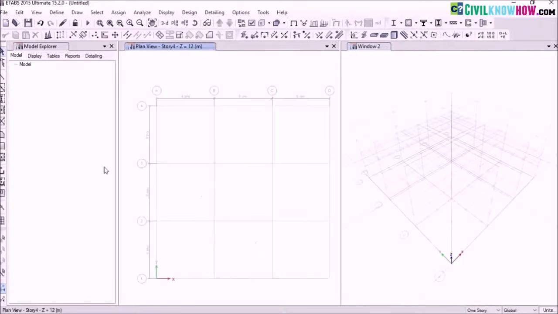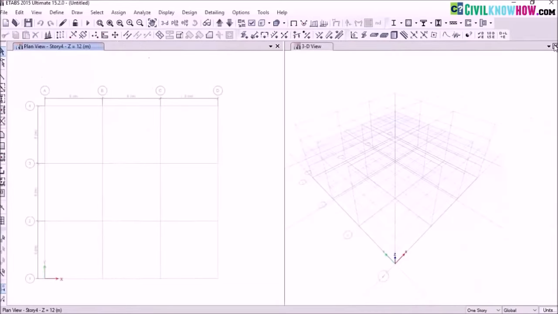Right now we can see that 3 windows have opened up. One is a Model Explorer, the second one is a plan view window, and the third one is a 3D view window. To start working, I just need the plan view window. So close the Model Explorer and the 3D view.